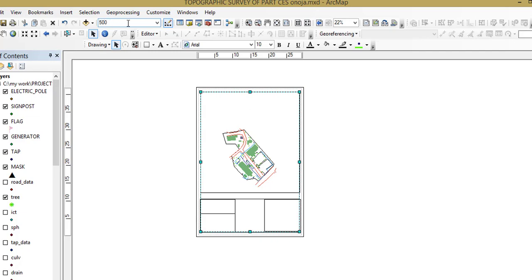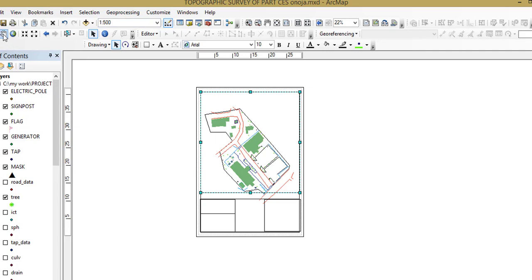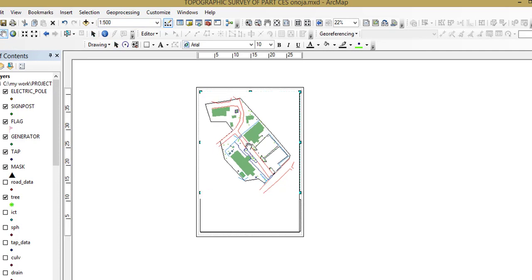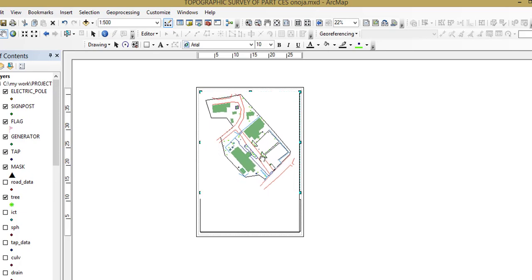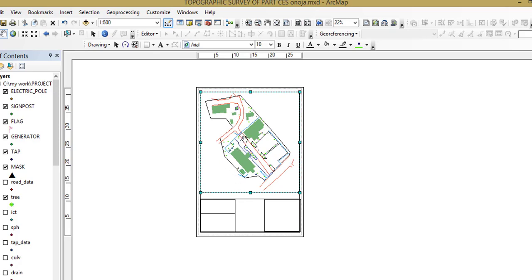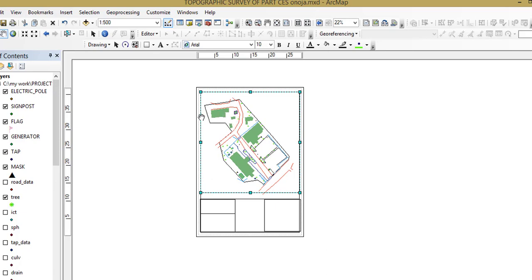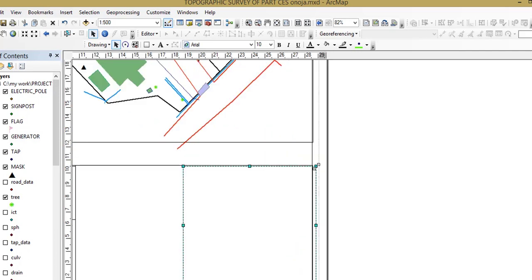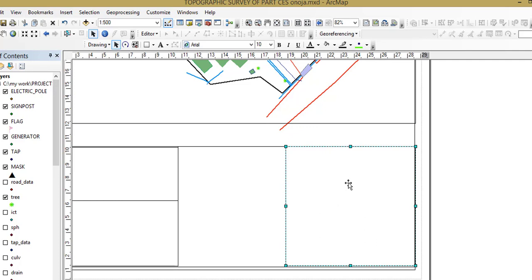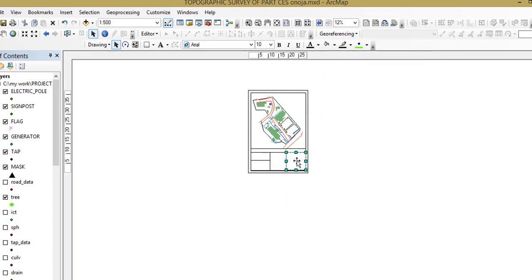Let me use scale 500 and see. Okay, this is okay for me. Right, so now what I will do is adjust them so that they balance with each other. Now, I can decide to put this map here in case I want to do it sheet by sheet. I can put the entire boundary up here.